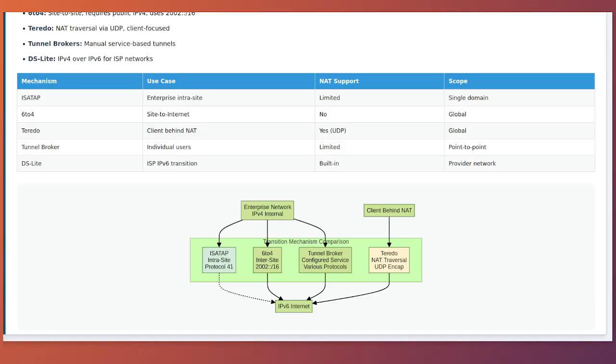Teredo is a transition mechanism specifically designed to work through NAT devices. It uses UDP encapsulation rather than Protocol 41, allowing IPv6 packets to traverse NAT devices that understand UDP but not Protocol 41. Teredo also includes NAT traversal mechanisms similar to those used in VPN and peer-to-peer applications. While this makes Teredo more deployable in consumer environments, it introduces additional complexity and overhead. Teredo is typically used as a last resort when neither native IPv6 nor ISATAP is available.